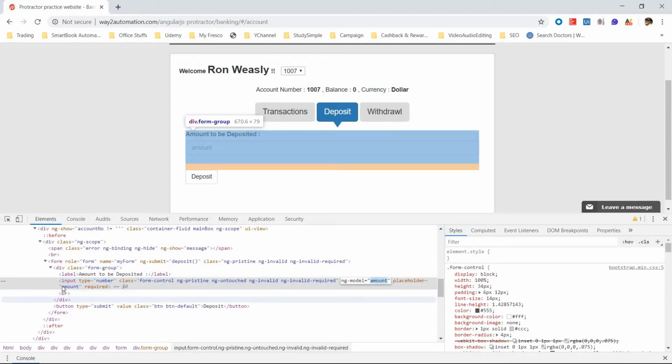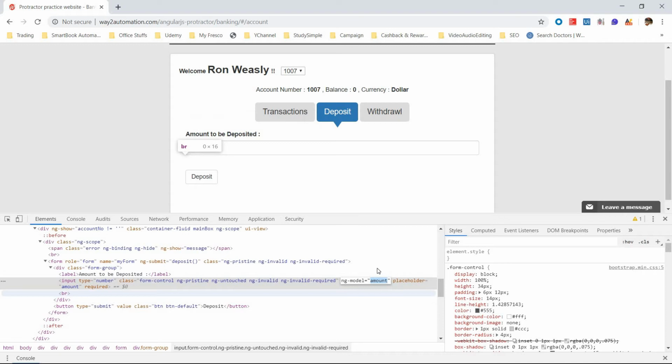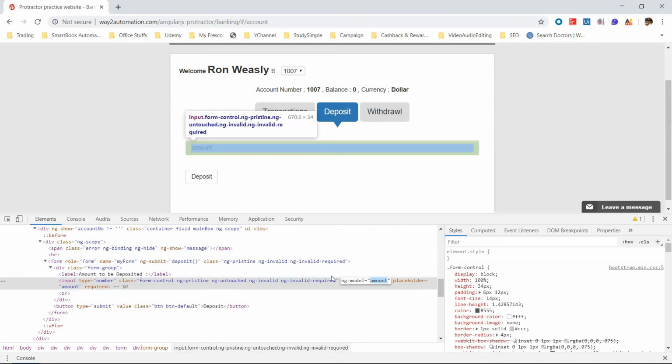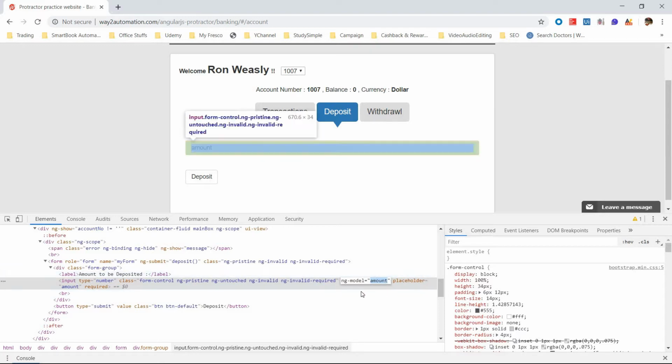Okay, this is same as other Angular specific locators. There's no difference between other Angular specific locators and this one. This is also a specific Angular locator which is used while developing Angular websites. Now we want to use this ng model as a locator and execute our test case.